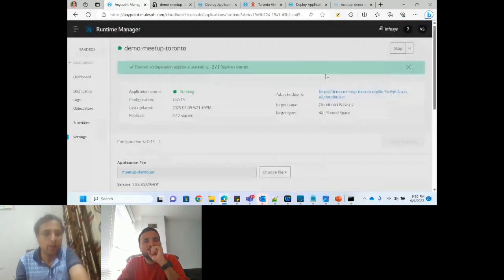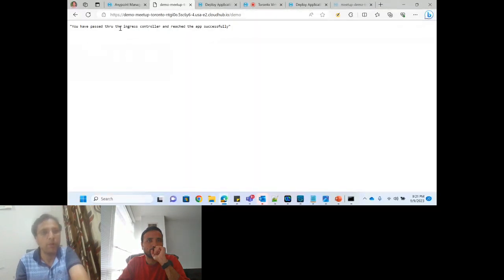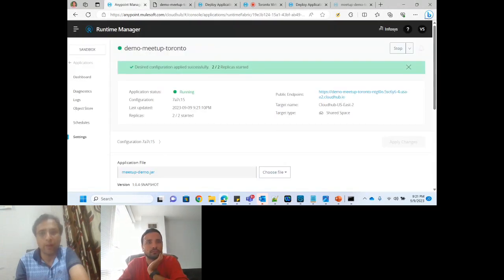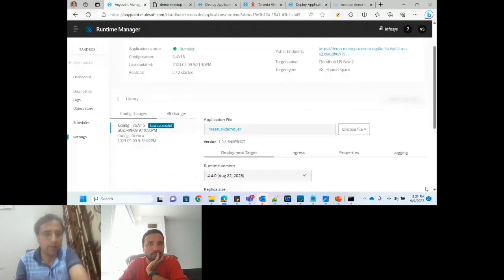Okay, fine. So now it started, and let's try to hit the URL. Yep, you have passed through the ingress controller and reached the app successfully. So now SSL offloading happened at the app, not at the ingress. Now you see over here, these are the versions which are getting maintained. This is the last successful config, and this was the earlier one. If you want to roll back, you can just click over here, apply the changes, and we will revert back to the earlier version. That is quite helpful.